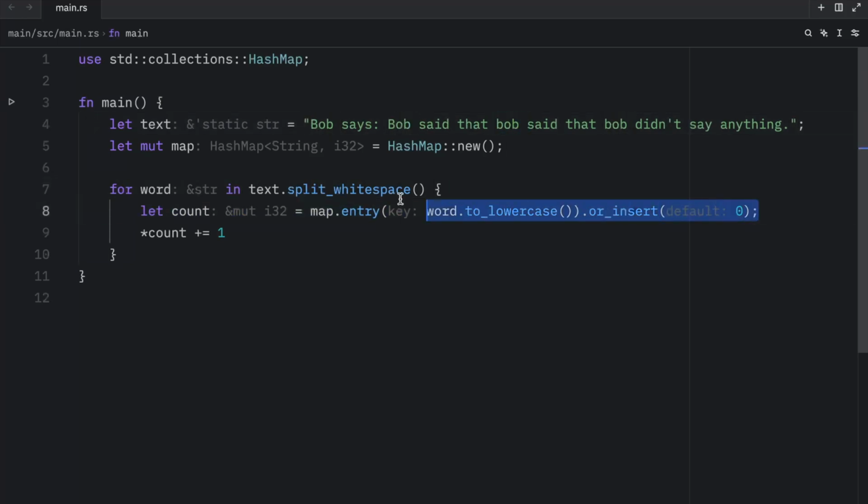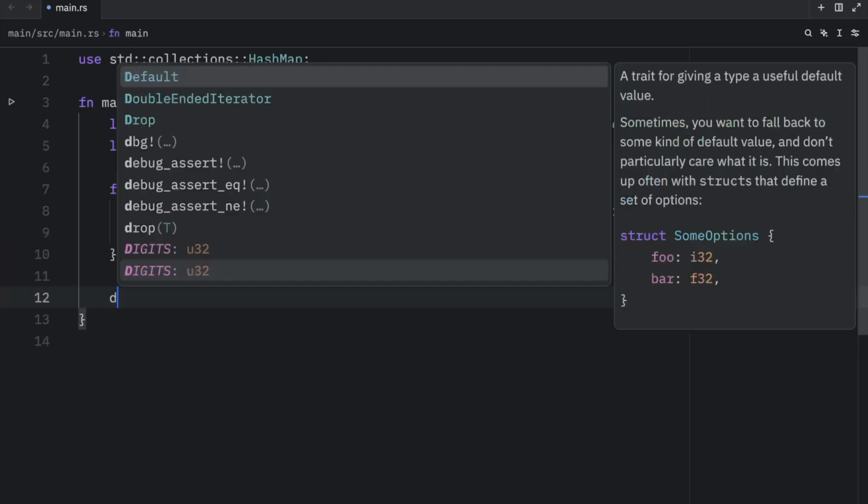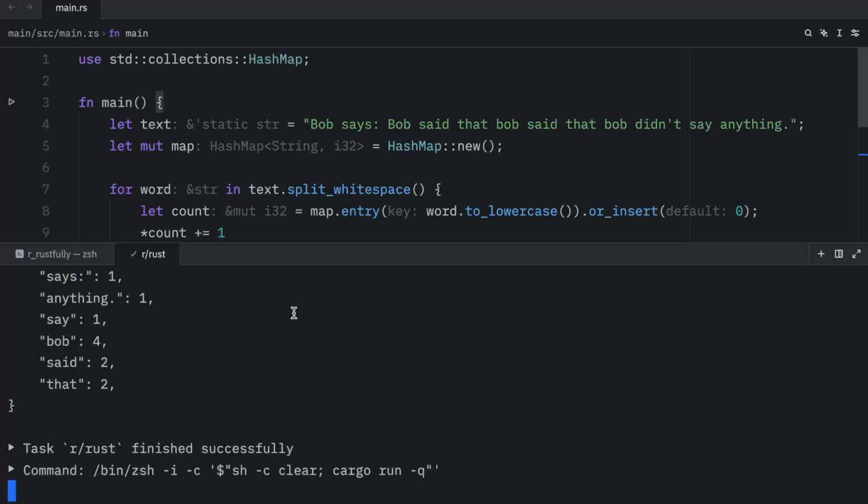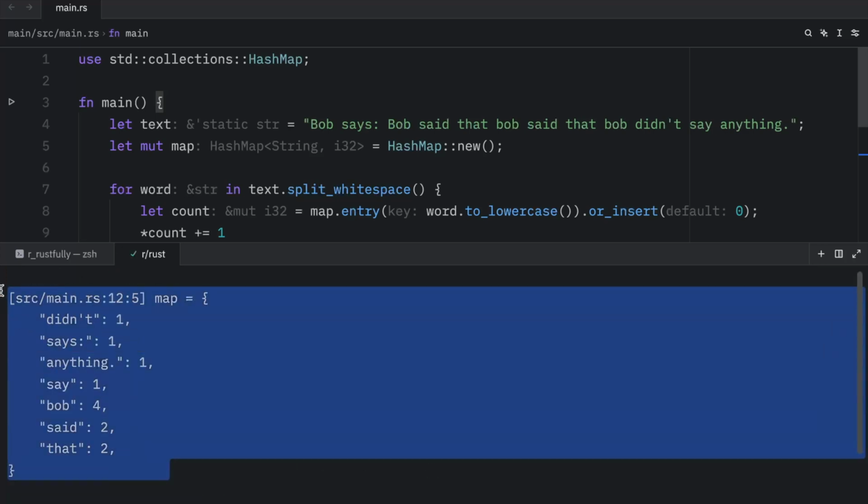And since this returns to us a mutable reference, we can update that if it exists. So we're going to increment it by 1 once we run into that word. And obviously the last thing to do is to display the information with either debug or print or however you want to do that. And now when we run this, what we should end up with is a hash map that contains the word count.